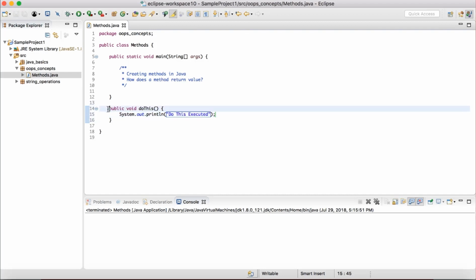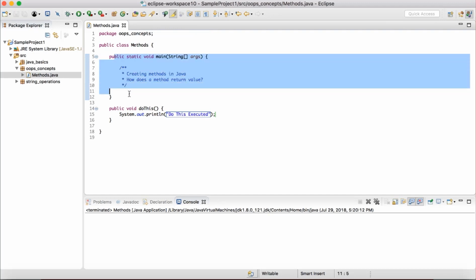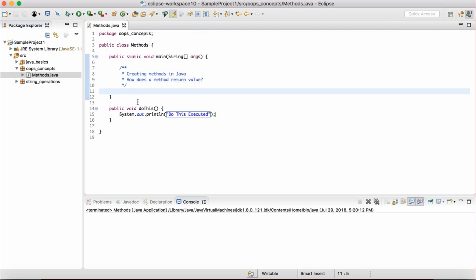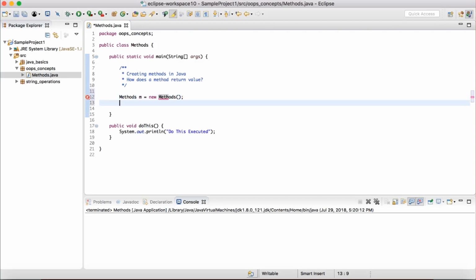Now a method as such doesn't get executed by itself when you run the program. If I run this program, nothing is going to get executed until we call the method. Now let us create the object of the methods class inside the main method, and then by using that object, let us call doThis. So to create the object, we will use Methods, let's say m, you can give any name to the object. Methods m, that is where we are declaring the object, and then the new keyword to instantiate it, and then the constructor.